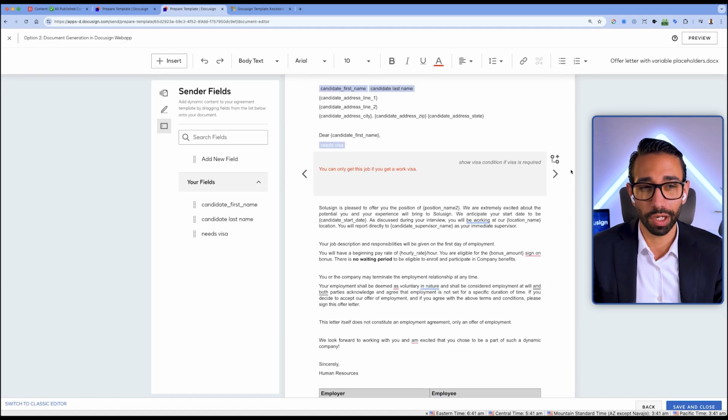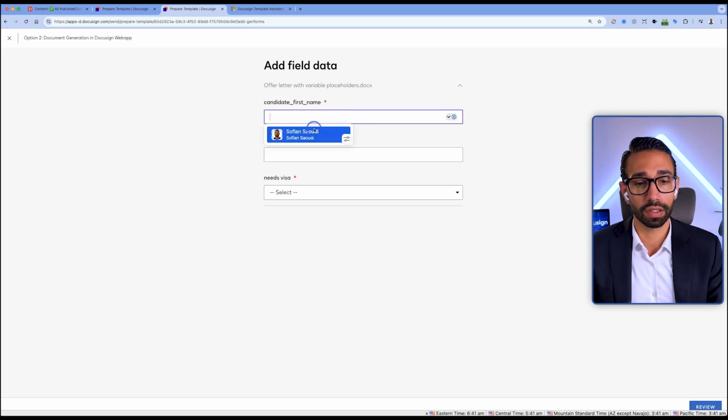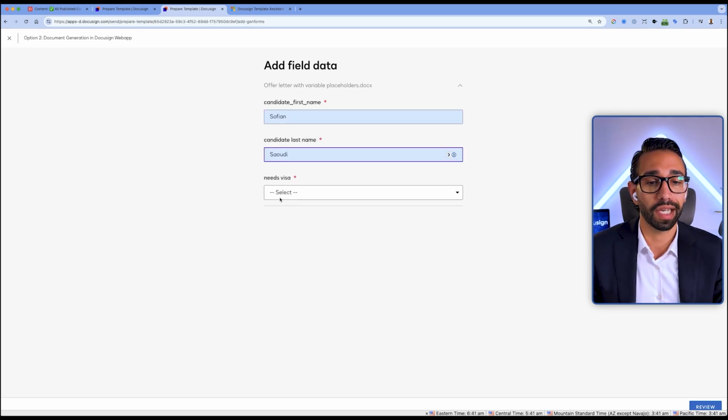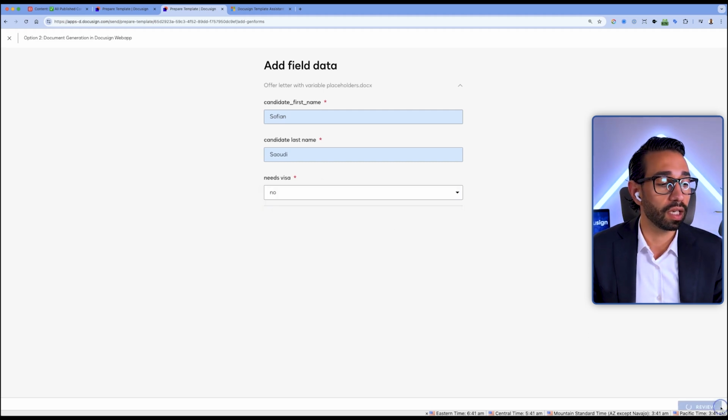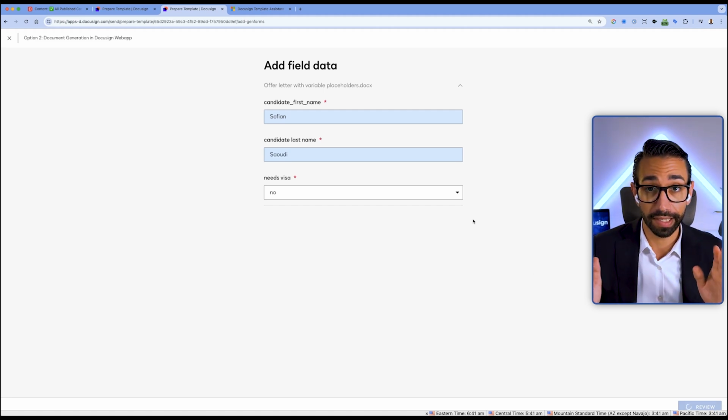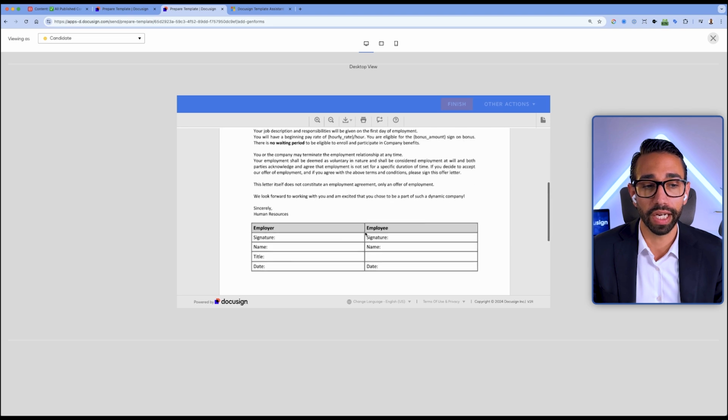Let's do a test to make sure that it works. So we're going to click on preview. This is the form that I need to fill out. And as you can see, I've made all the fields required. I cannot click on review unless I fill out all my fields. I'm going to say no, that I don't need a visa. And technically, if it worked, I should not see that red line inside of my envelope preview. There is no red sentence.